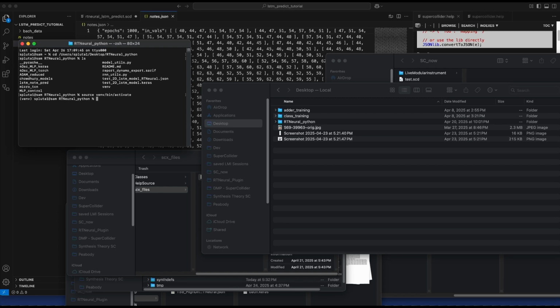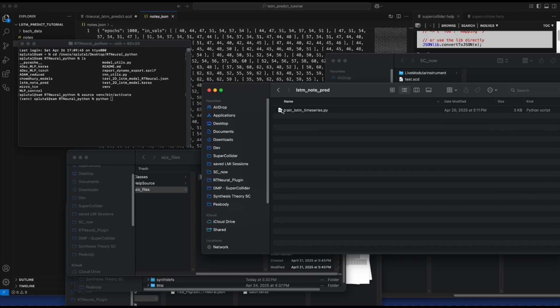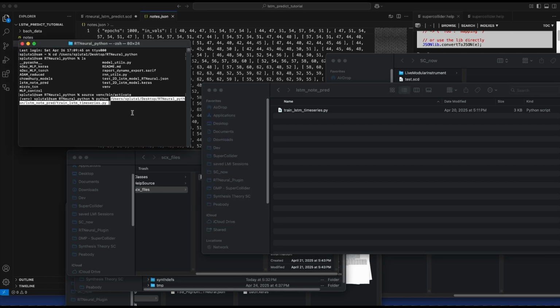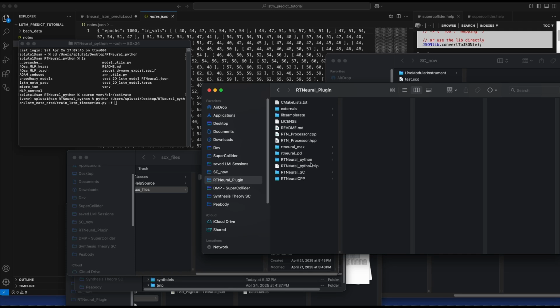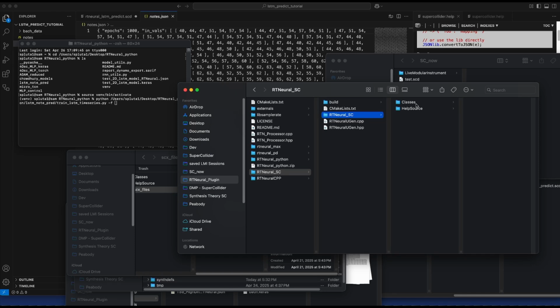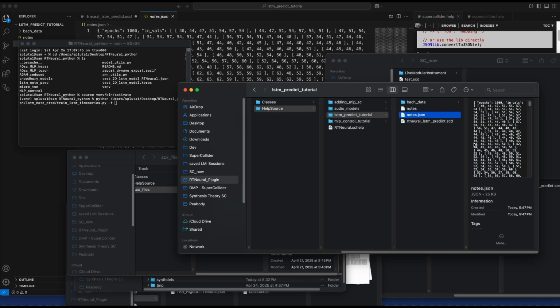And then I'm going to run Python. In my RTNeural Python folder, there is this directory called LSTM note predict. And this is the training that I have given you. Like I said, that's just one that I made. There are other trainings, and there are definitely other ways of dealing with this data, and you're welcome to use your own. The file that we need is in this LSTM prediction folder. Well, I have it in the source code, but you won't have it there. You can have it really anywhere, wherever you saved this notes.json file.